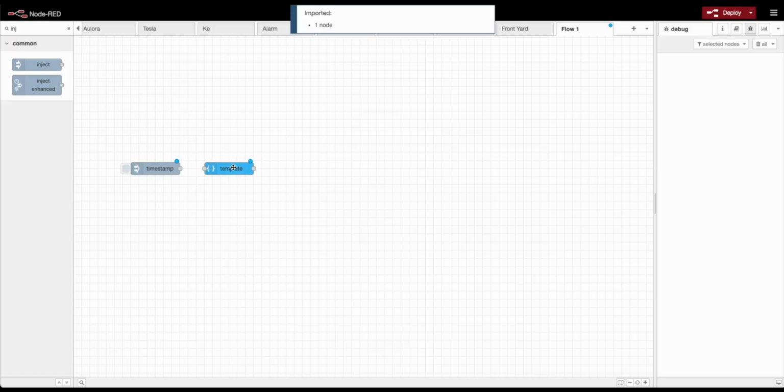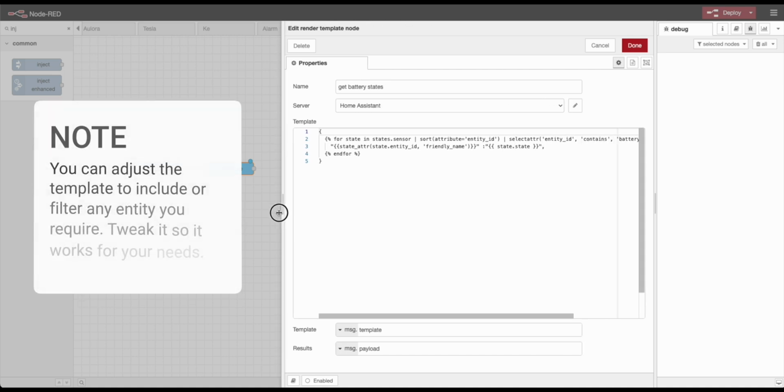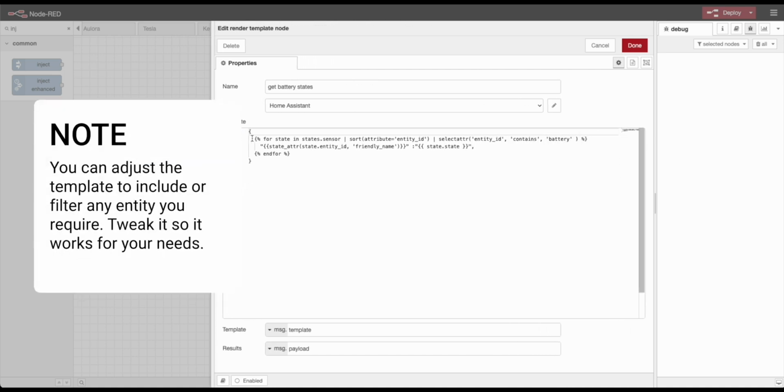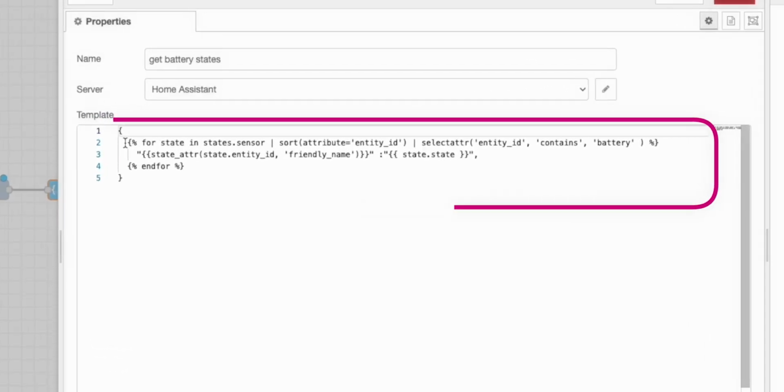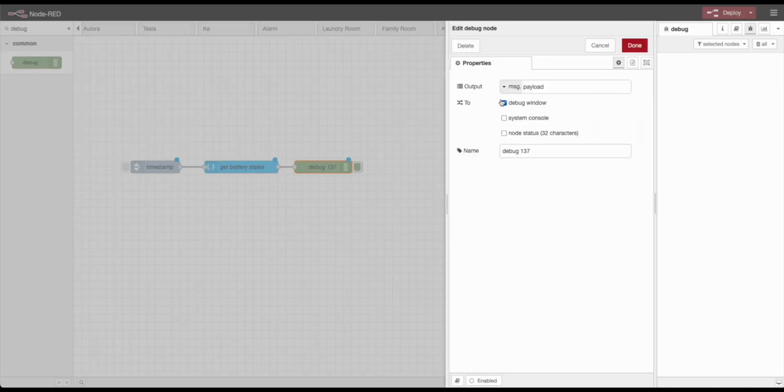So we'll use a template node to gather all the devices with batteries. We'll also format that response so that it's in the shape of a JSON object, and we can give it the key value pair of the device name and state. Now, I'm gonna step through this a little bit quickly, but this should make sense. So this is a loop that filters for only sensors that are batteries, and we return the name of the battery along with the current power percentage. When this runs, the output would look something like this.